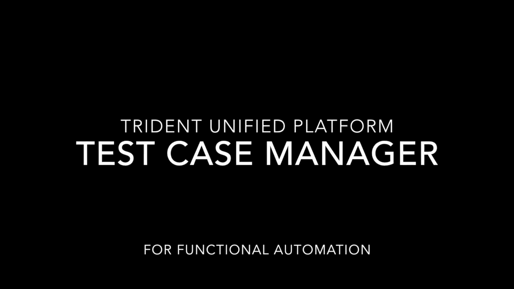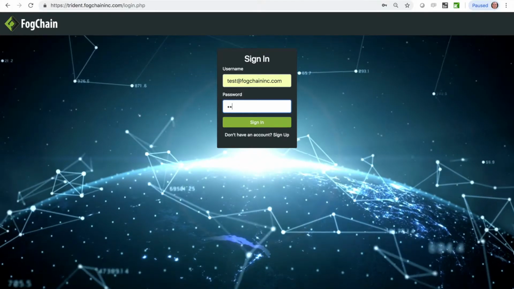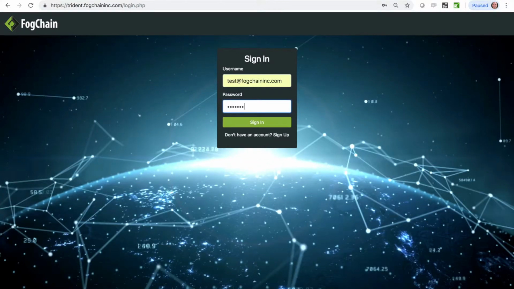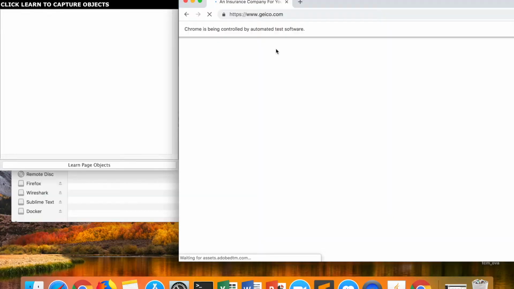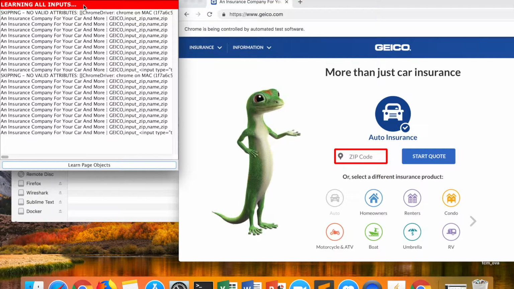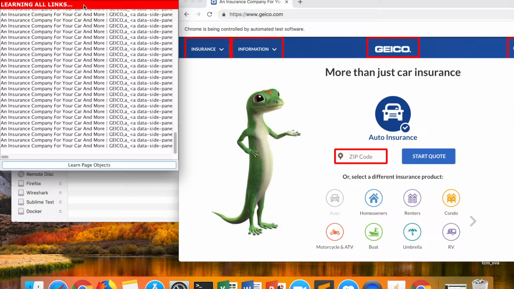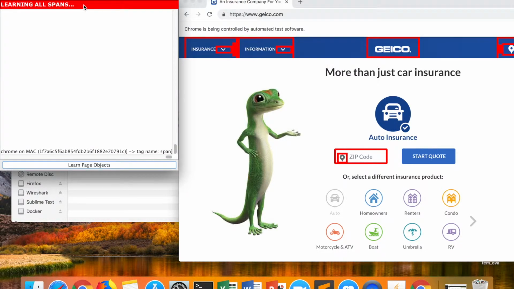Once an application has been developed, it can then be tested with functional automation. Once the user logs in, they can then start to work within projects that map to their application. The user starts by learning objects using the Test Case Manager utility, which scans an application and attempts to learn all the object property information off of a web page.